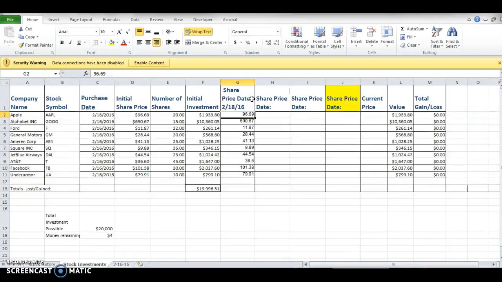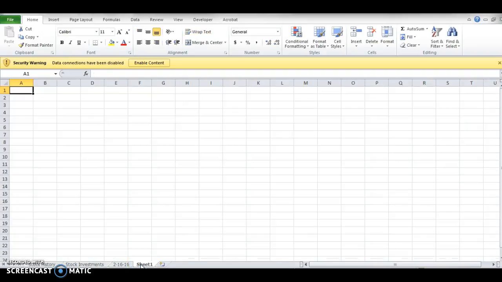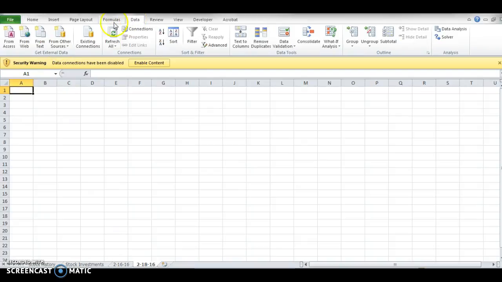Alright, now I can make you do a lot of work, which means going online and finding each one individually, or we can make a new worksheet. I'm going to call this 2/18. Another glorious thing about Excel. There we go. I'm going to click on A1. I'm going to choose data. Watch this carefully. Existing connections.